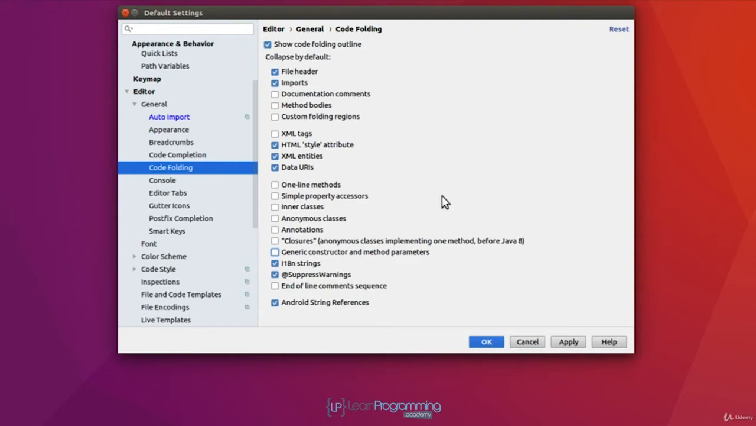But in our case, because we're just starting out learning Java for the first time, we want to see all our code. So what we're doing is we're turning off those options so that, instead of the code being folded and hidden, we're going to see everything. We're going to see all our Java code. So once we've done that, we can click on OK.